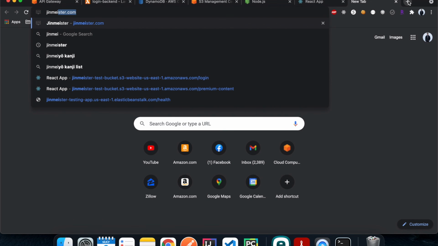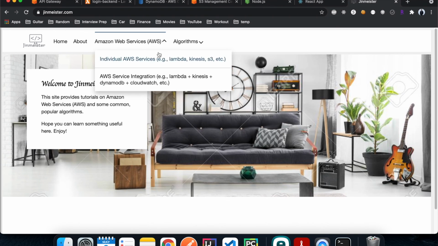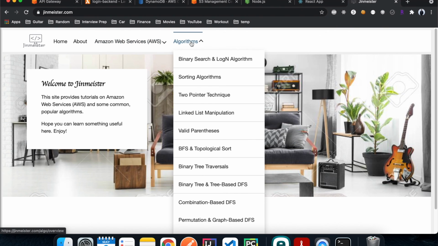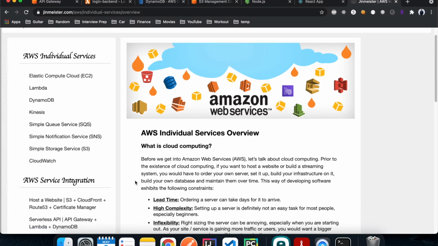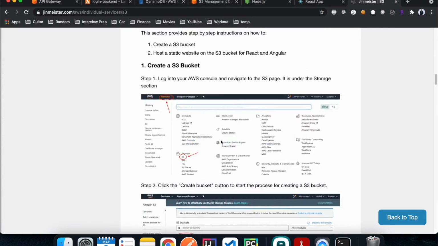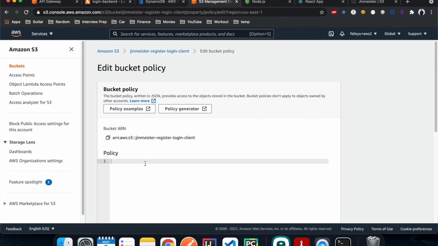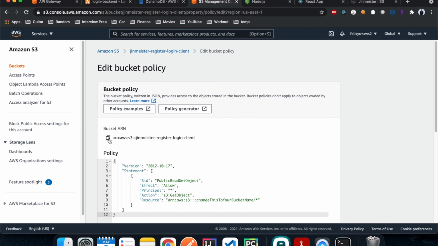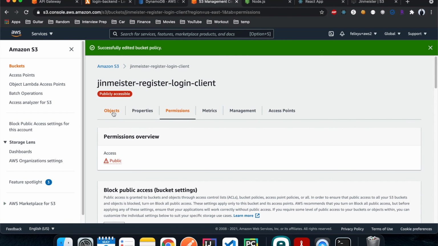copy over a policy. So go to ginmeister.com, which is my personal website that I post things about AWS and algorithms. So you can check it out if you're interested. So just do individual services, S3, and then scroll down. We're going to copy this. And then go back to S3, paste it here. And then we're going to change the bucket name to be your bucket name. And then hit save, and then go to objects.